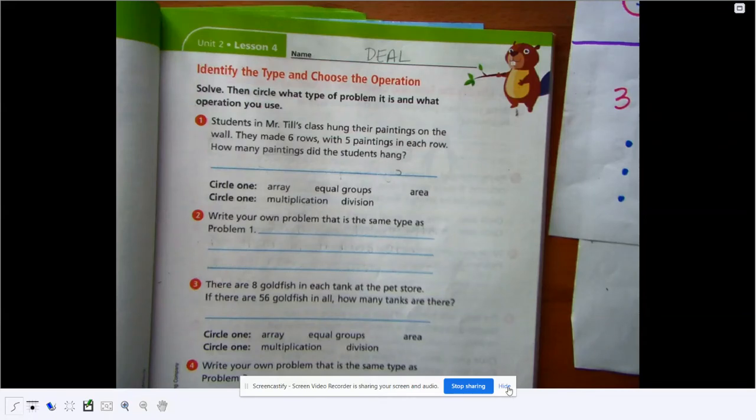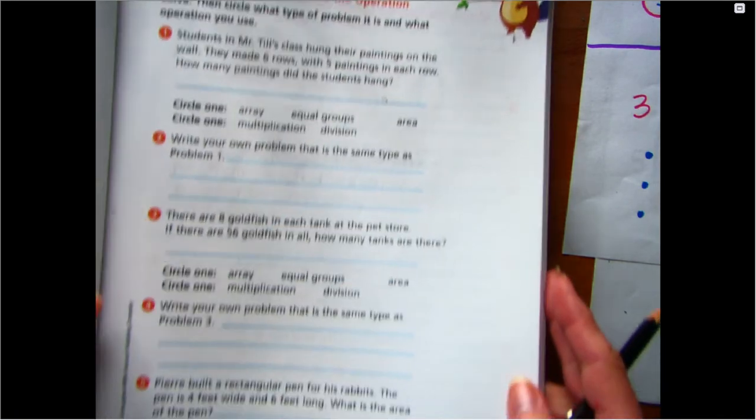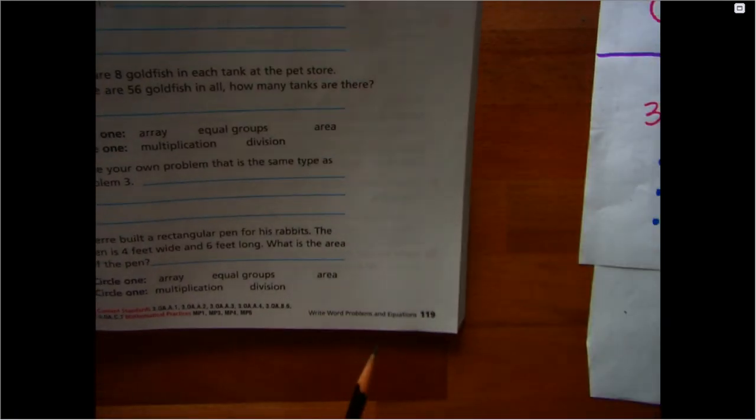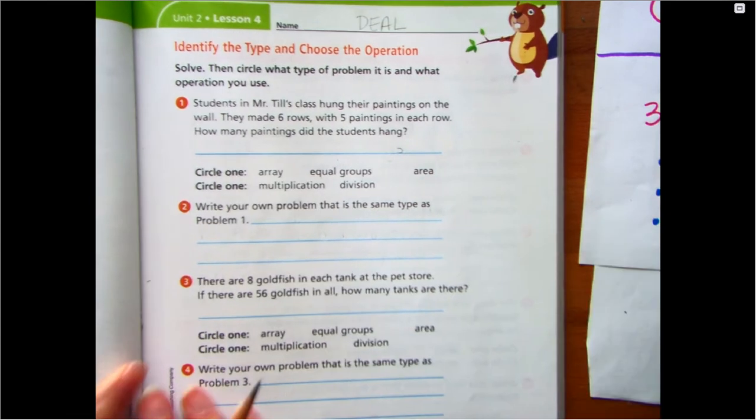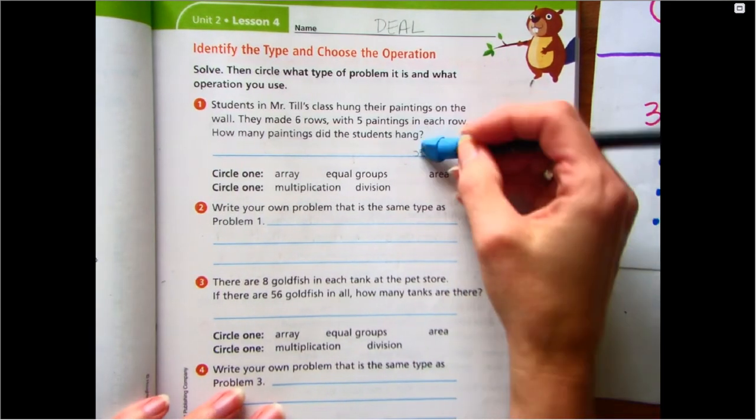Hi, third graders. We are going to work on page 119 in our math journal. See that number at the bottom, 119. Okay, and remember, anytime you can stop the video if you've got to find something or your pencil breaks.